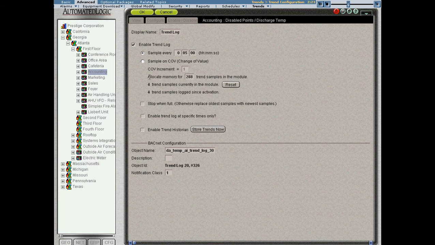We can specify how much memory we want allocated for this particular trend, and notice that because I'm at a point level, it can be different for every single point in the controller. We're going to go ahead and stick with the default of 288. And just as an FYI, 288 times 5 minutes is 24 hours worth of trends. So that means we're going to store 24 hours worth of trends in this controller that we can plot on the graph.